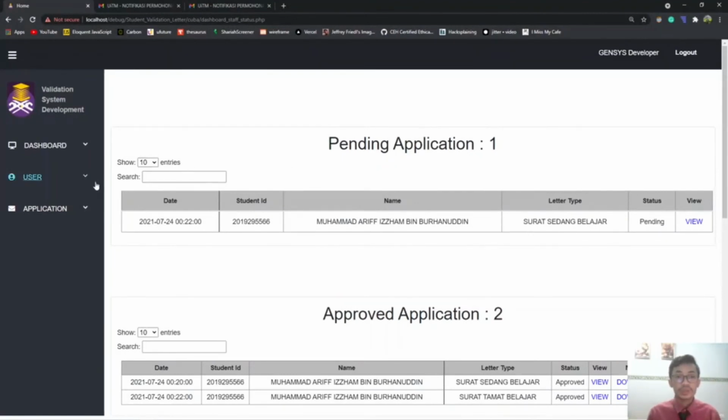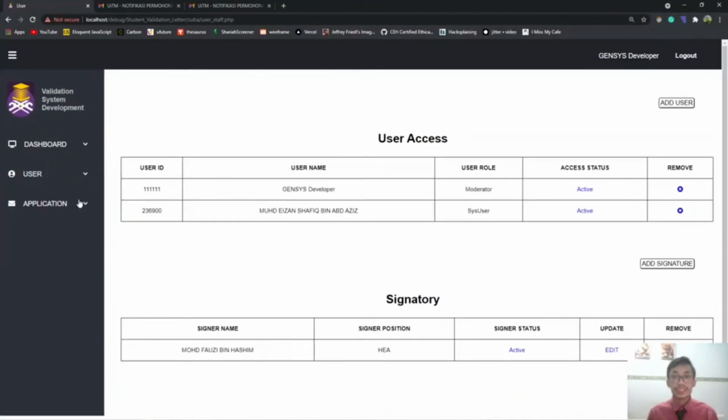Now if we click this tab user, if we are staff and click this user staff button, we cannot access it. But as a moderator, we can access the user access. Let's try. As you can see, for the moderator, we can access it. So, what is this page about?